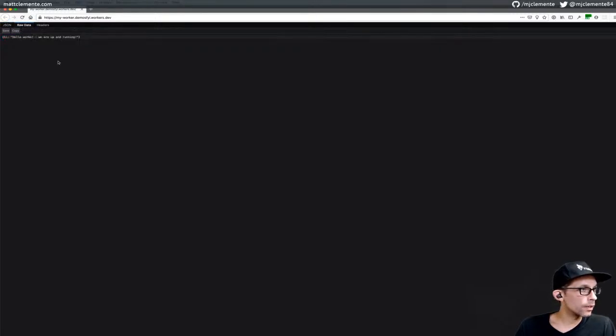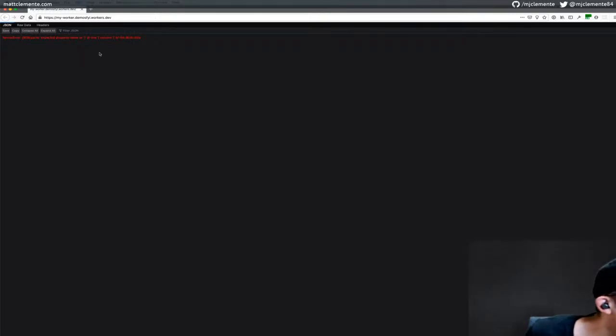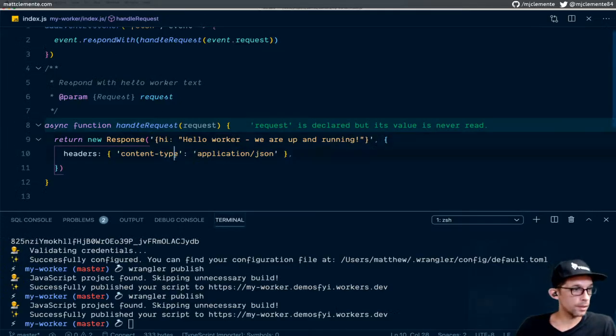What did I do wrong here? Hi, hello, we're up and running, and it says JSON.parse: expected property name at line 1, column 2 of the JSON data. Oh, I probably needed to wrap.